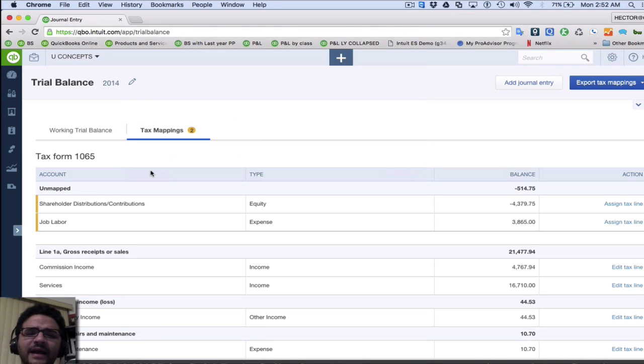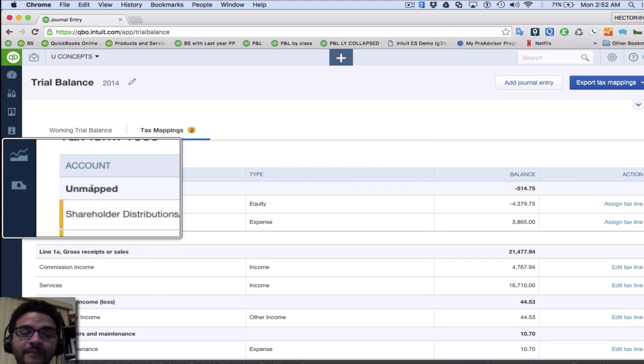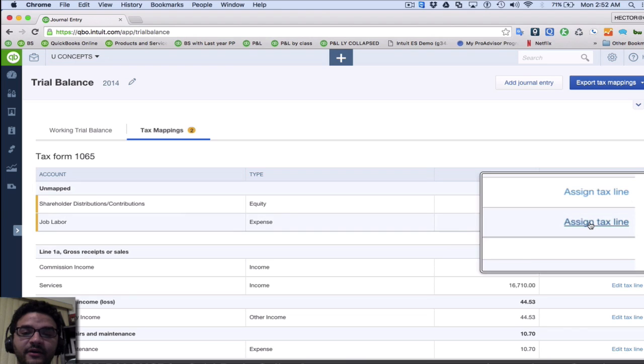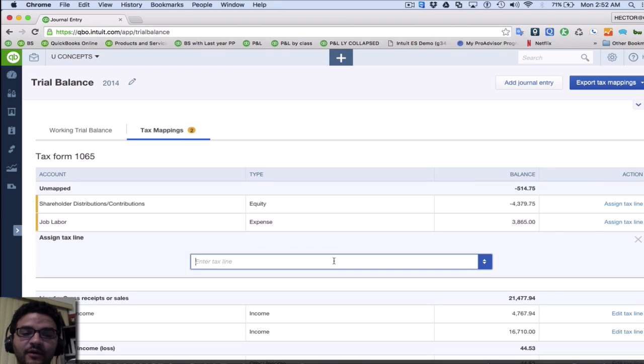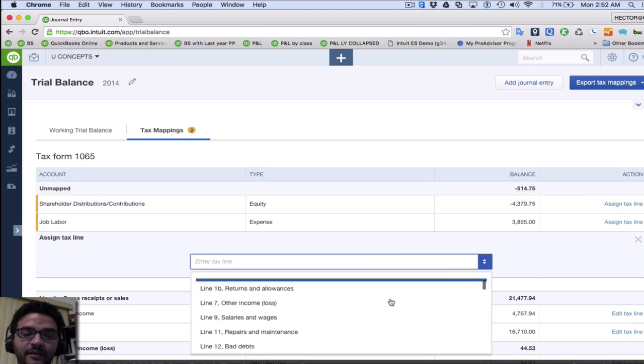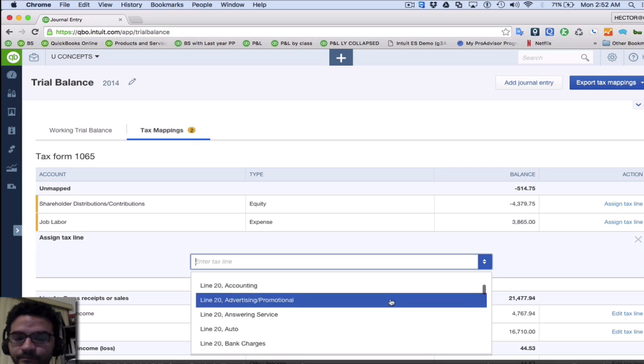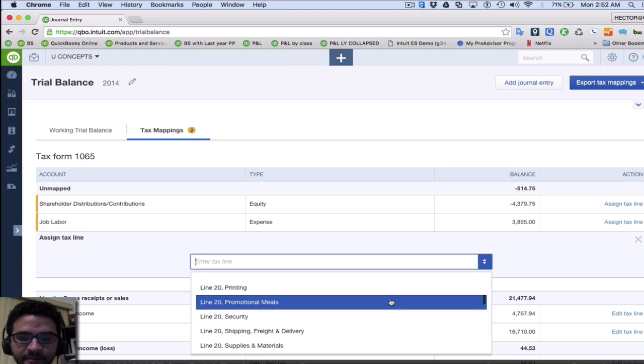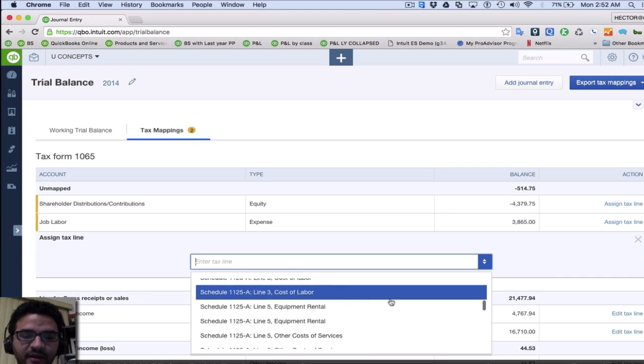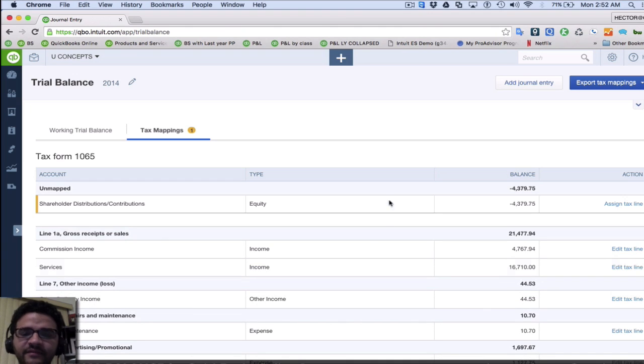And then any accounts that are left unassigned are going to be put here under the unmapped category, and then you actually have to go in there and click on assign tax line and say, well, that's job labor income. That's going to be line... Let me go down to the cost of goods sold category, and then I go find the cost of goods sold category. There it is, and I assign it.